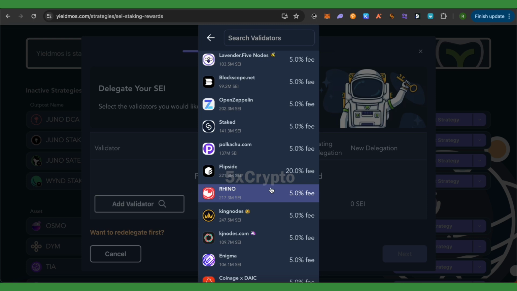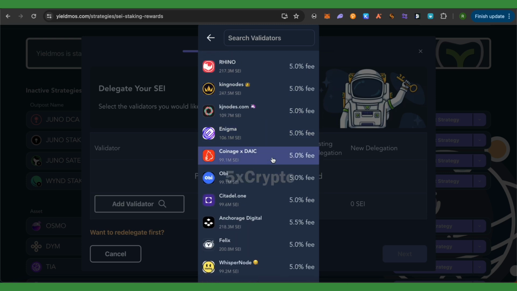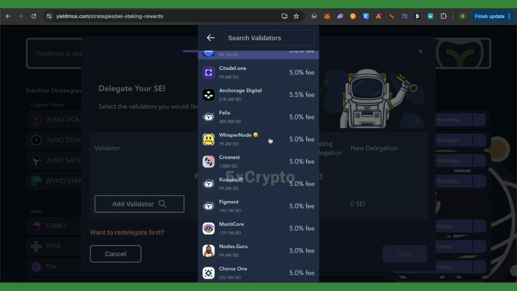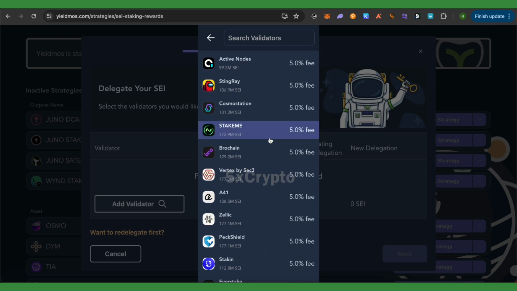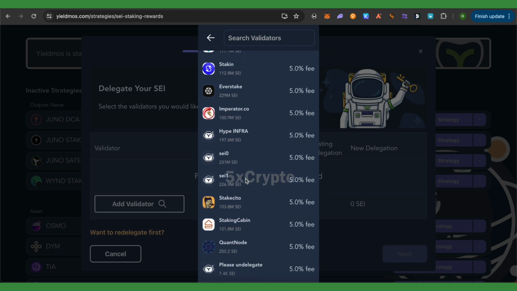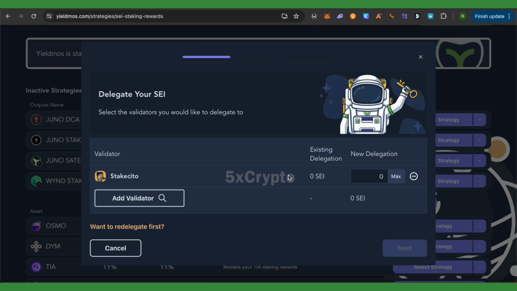Over here you get different validators and you can select any of them according to your needs and requirements, but make sure that you choose someone with lower fees. And here you can see there are different validators. You can go with the similar ones that you see on the other Cosmos ecosystem, and you can go with Stake Zero as well. So we are going with this one as of now.